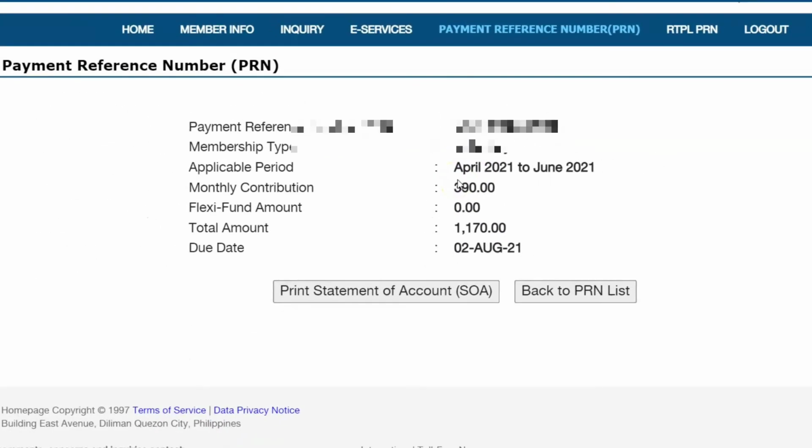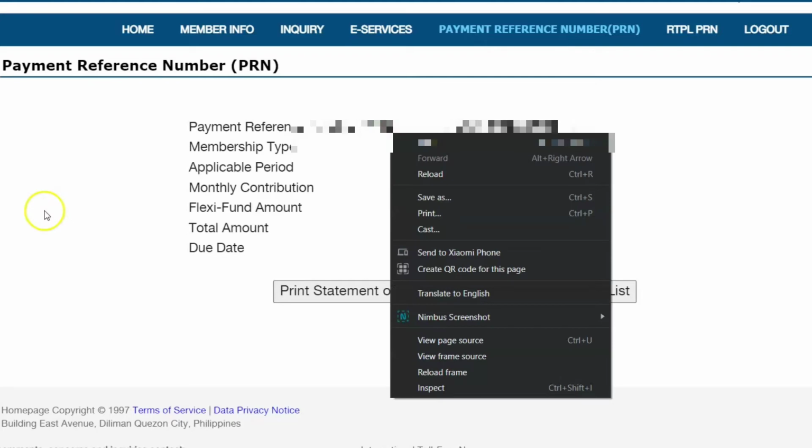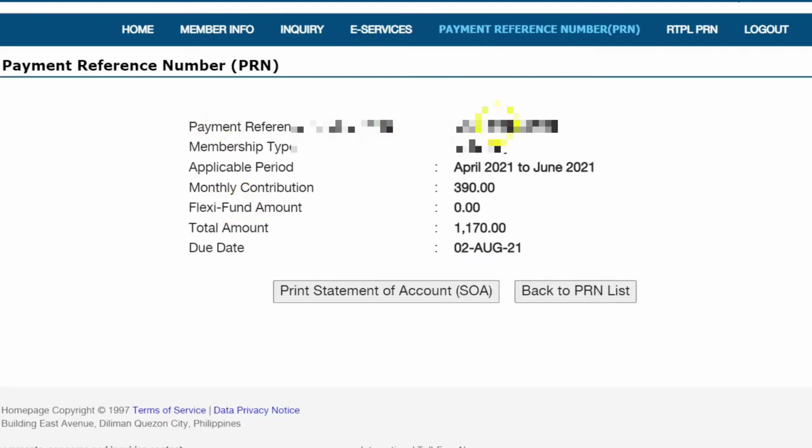And here you can see the summary, your payment reference number, and the amount that you're gonna pay. And you need to print the statement of account or the SOA for 2 copies. At dalhin lamang po sa pinakamalapit na SSS branch. Or you can also pay in the bayad centers available near you.